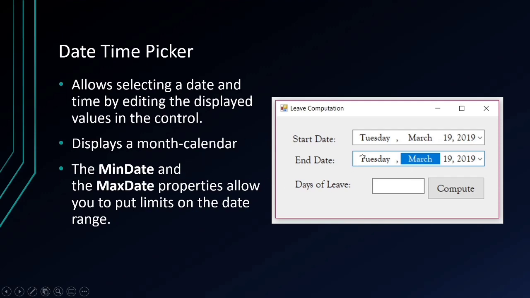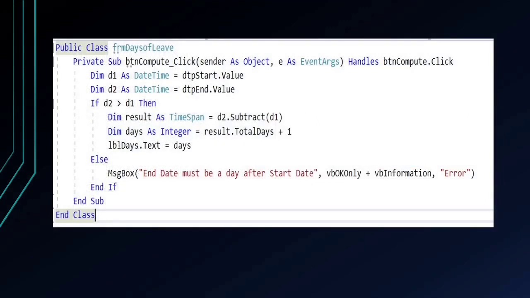on the date range. Here is a sample syntax, wherein we declare a variable having a data type of DateTime. And it will check if our second date time picker is greater than the date time picker number 1. We will assign a variable result as TimeSpan to subtract the values of the two. And Dim days As Integer will hold the number of days coming from the time span. And the else part will show the message: end date must be a day after start date.